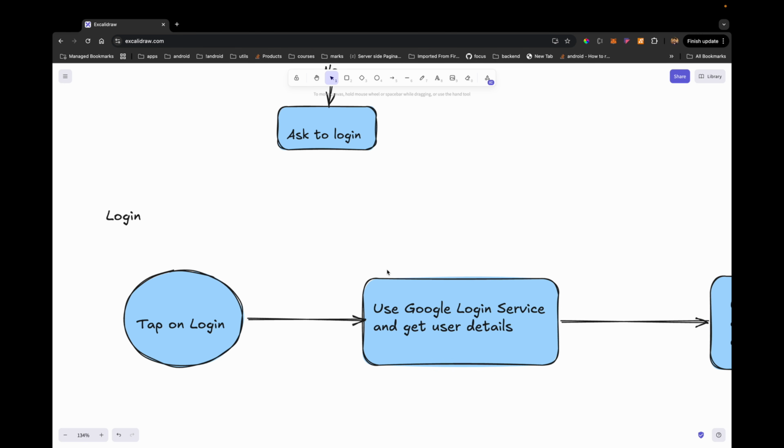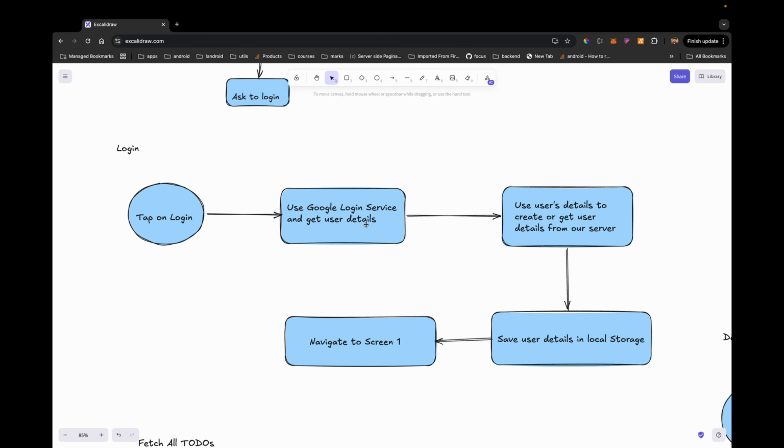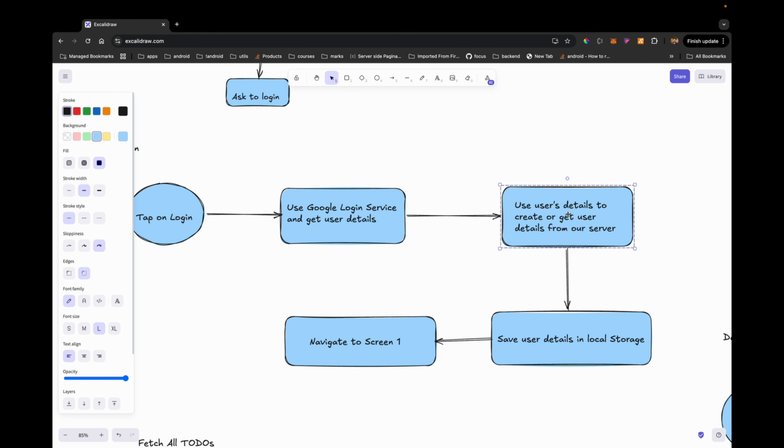Second we have is our login. How will login work? So now user will tap on the login button, then we will use a Google login service to get user details. Generally we get email, name, profile picture. So after getting the details from the Google account, we will use those details to make an authentication API call to our own server, and it will check from our remote database whether the user exists or not. If not, it will create one, and if it is already there, return the user details.